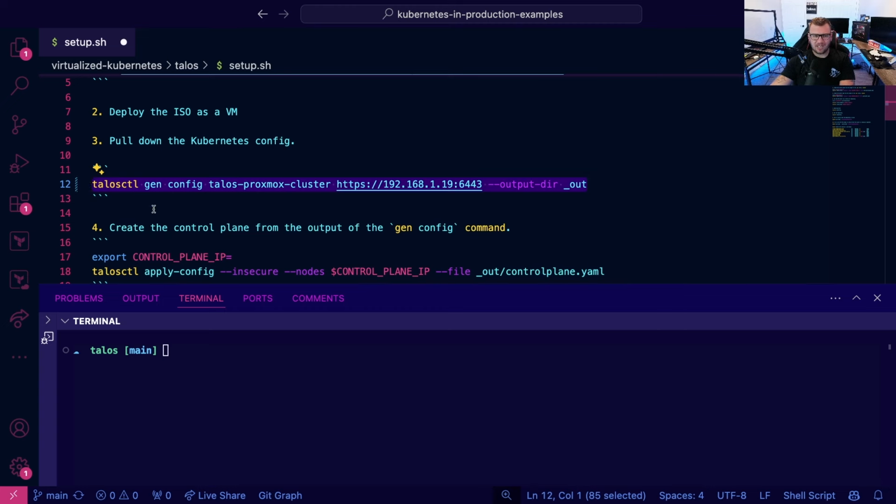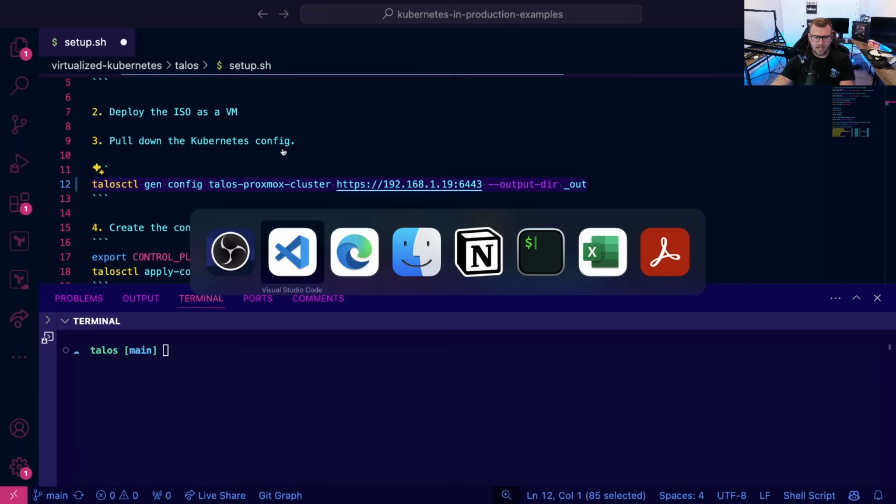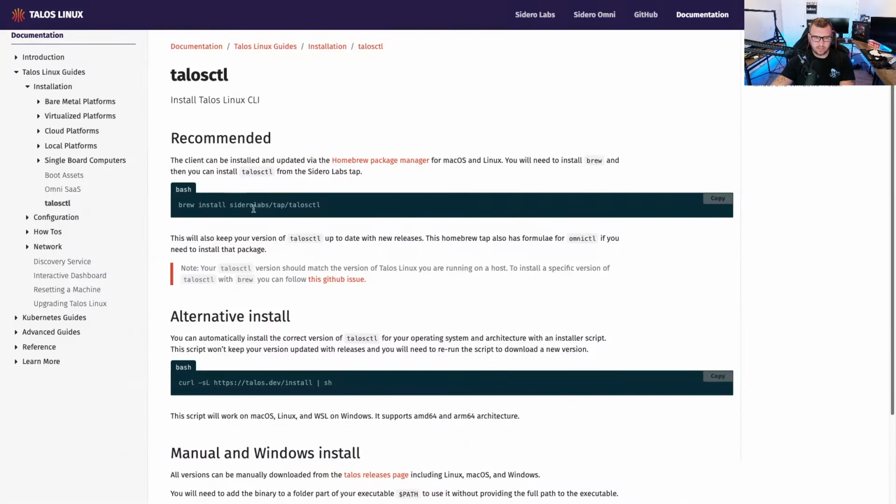Oh, you're also going to need the talosctl as well. So before we forget to do that, let me just head back over to the web browser here and you can see it regardless of where you're running. Like I'm on a Mac, so I use Brew, but you can just go ahead and just curl it down as well.